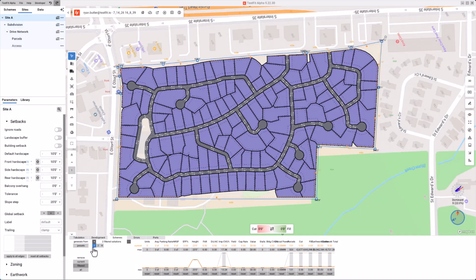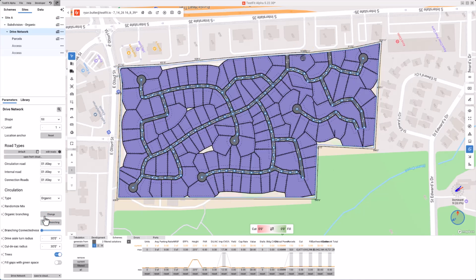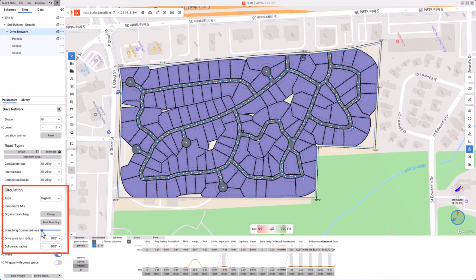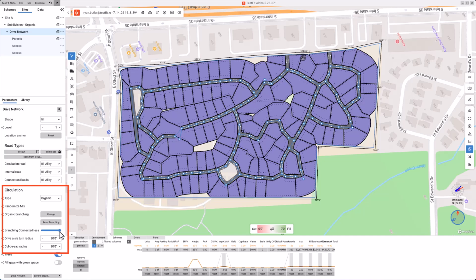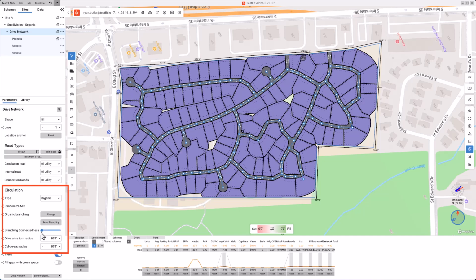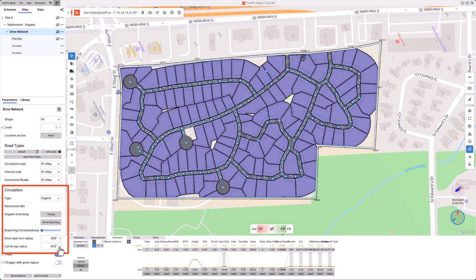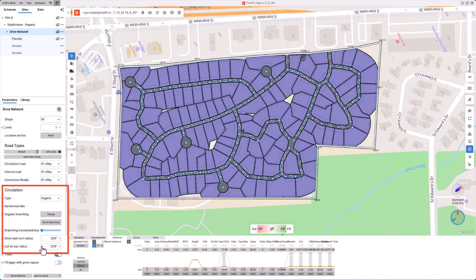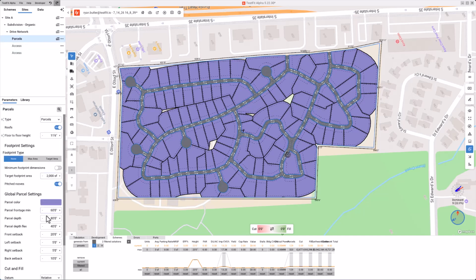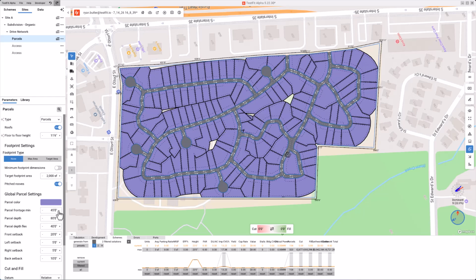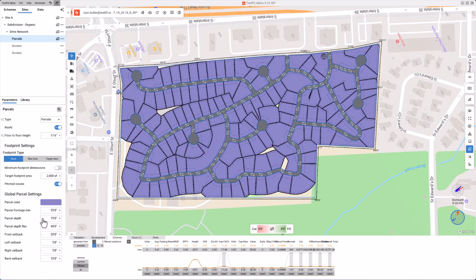Within the subdivision preset, the organic circulation type generates curvilinear branching road networks with an intensity slider that controls how much branching occurs. Cul-de-sacs form automatically at terminal road points with a radius that can be set globally or adjusted per cul-de-sac, producing neighborhood-style layouts with far less manual editing.